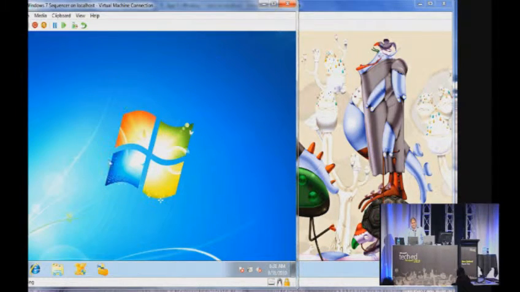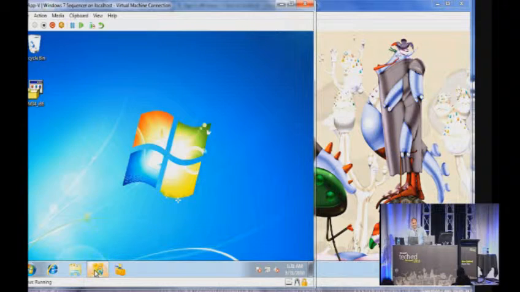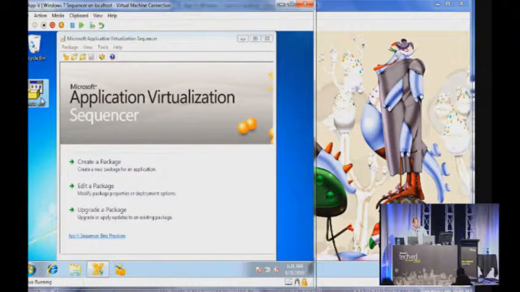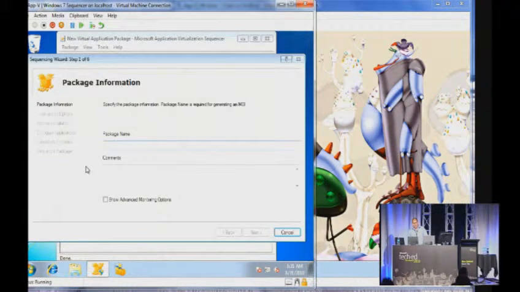So here is my sequencing workstation, and essentially I've downloaded Netmon 3.4 to my local platform. I've just got the installer there on its desktop. When I open the sequencer, it gives me 3 choices: create, edit, upgrade. It's quite simple, 3 simple buttons that you can work from straight away. In this case, I'm just going to create a very simple package of Netmon. So I'm going to hit create, and then it's going to ask for some basic details.